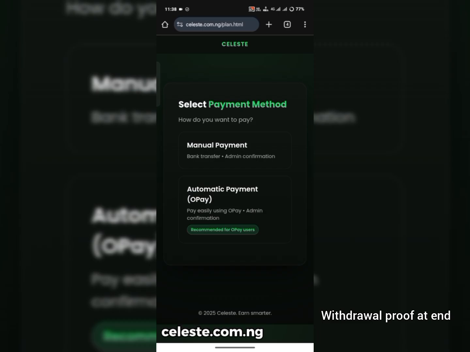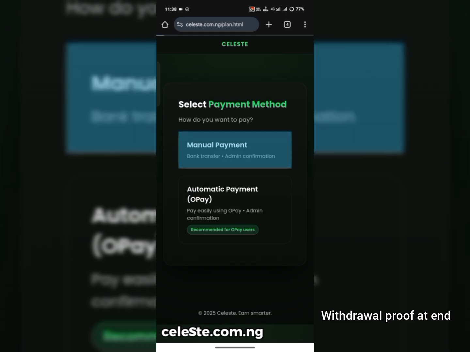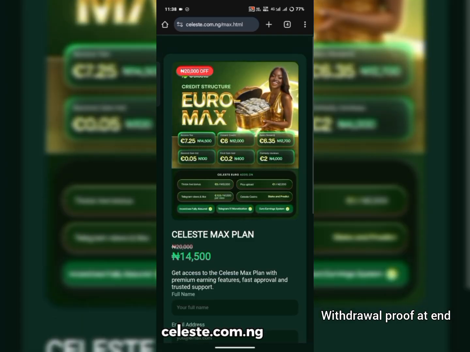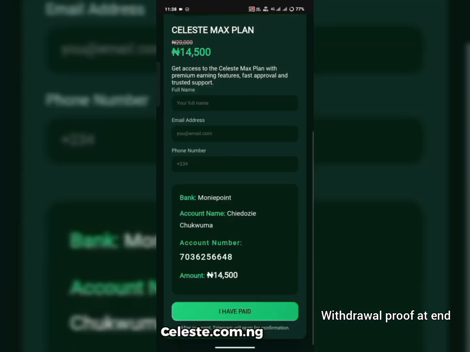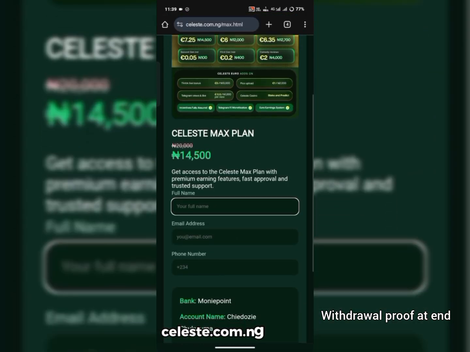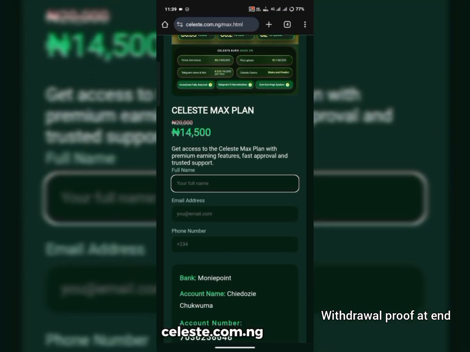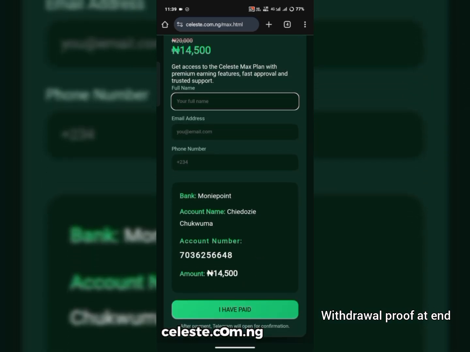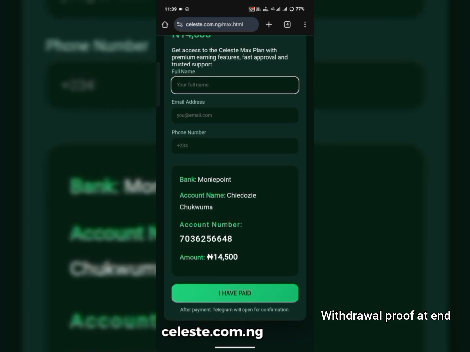So I'm going for the manual payment method. I'll click on manual. Now I'm going for the Hero Max package right here. So I'll come over here, put in my full name, my Gmail address and my number. Once I'm done with that, I'll click over here where it says this account number. I'll copy this account details and I'll go to my bank account and make payment to it right now. Once I finish doing it, I'll click on I've made payment and I'll be redirected to an admin that will process my payment. So let me process it real quick.